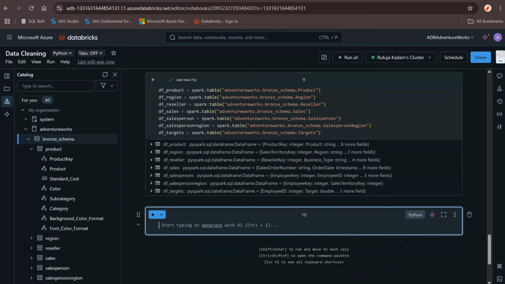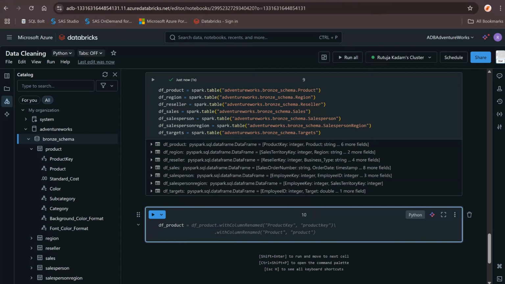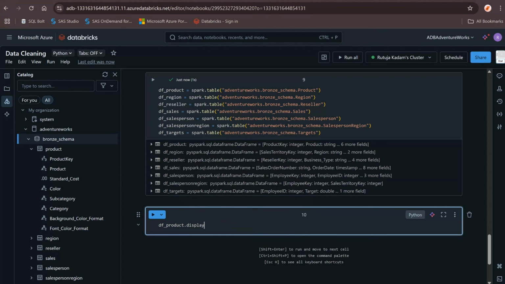Now let's try to work on each one of these data frames. Let's just start with df product, df.product.display.